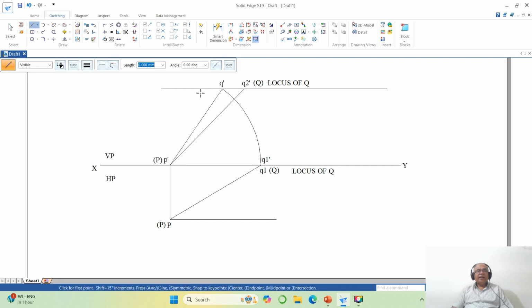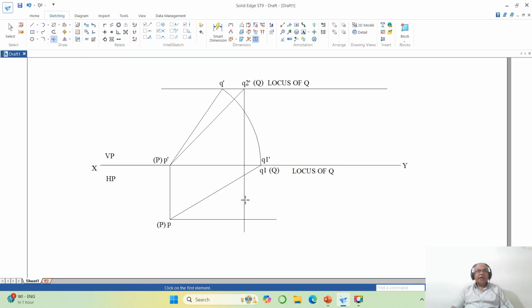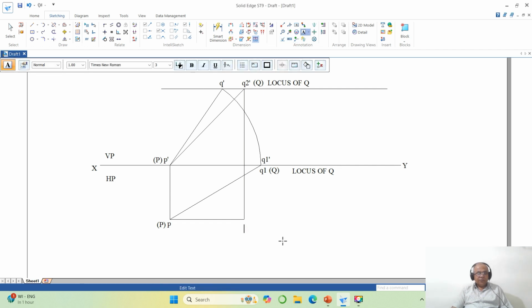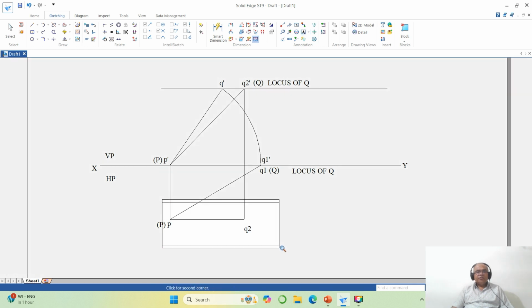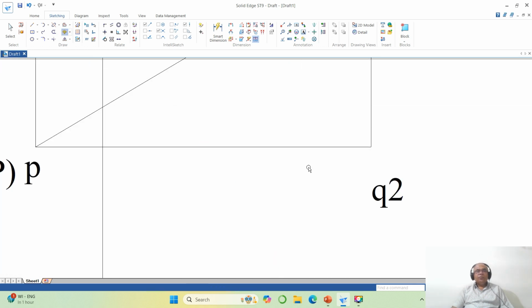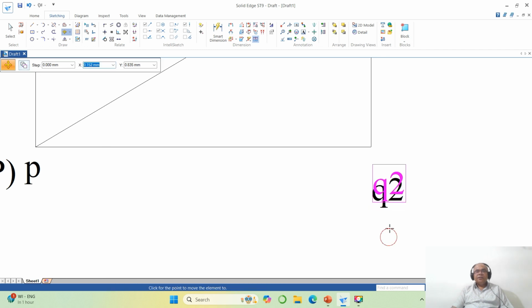So go to the line command, draw a line from Q2 dash to here, and then go to trim corner between these two. This is going to be the Q2 point, the top view point of Q2. Once you do that, zoom window, then go to move, disable copy, take this here, then go to fit.